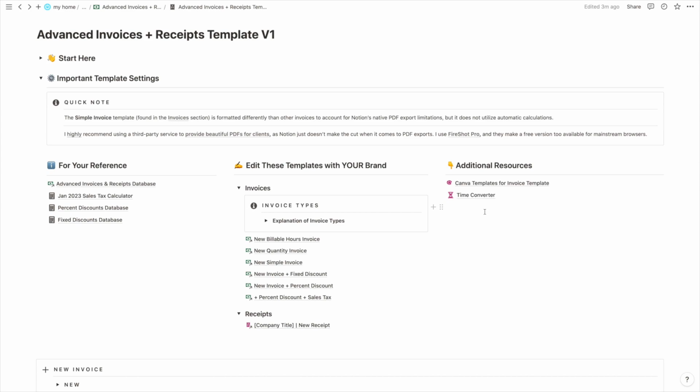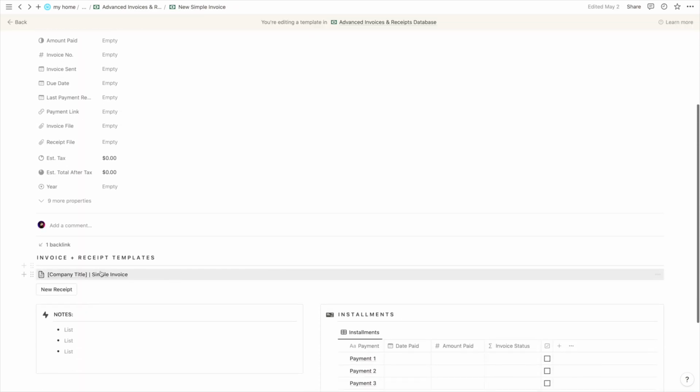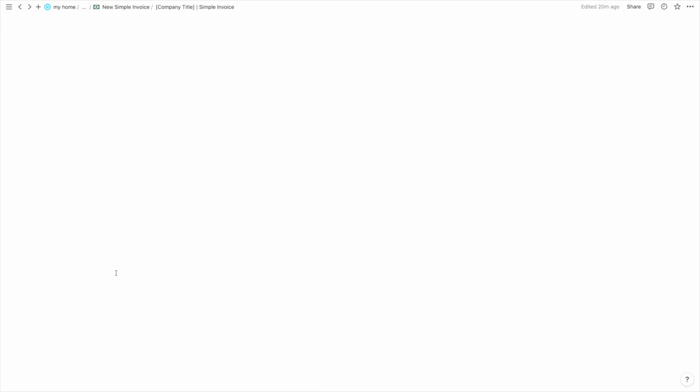The Canva templates, I like to include these because when we're talking about templates where you're reaching out to other clients, or the presentation matters a little bit more, I like to include Canva templates so that you have basically what's in here. For example, let me go to the simple invoice for a second. I'll go over all this in a second. I just want to show you what I mean.